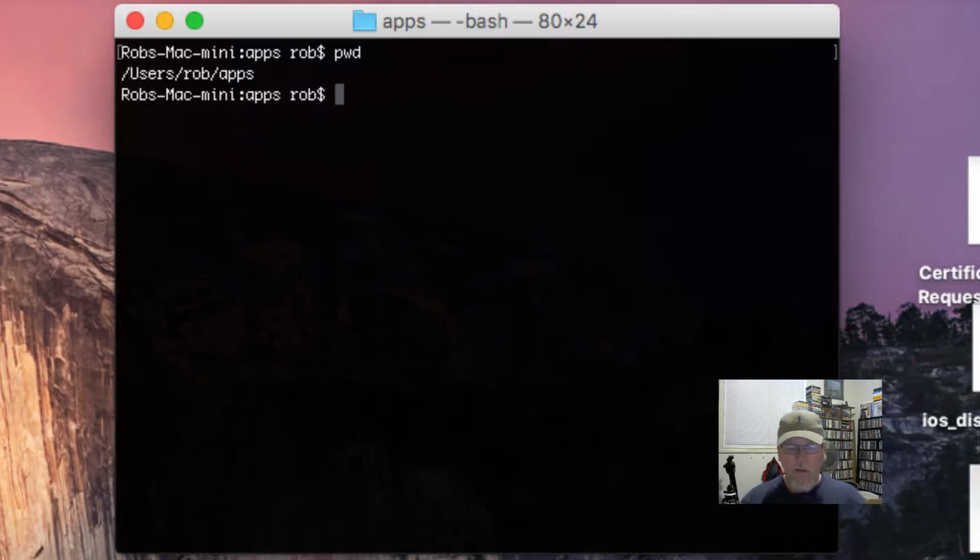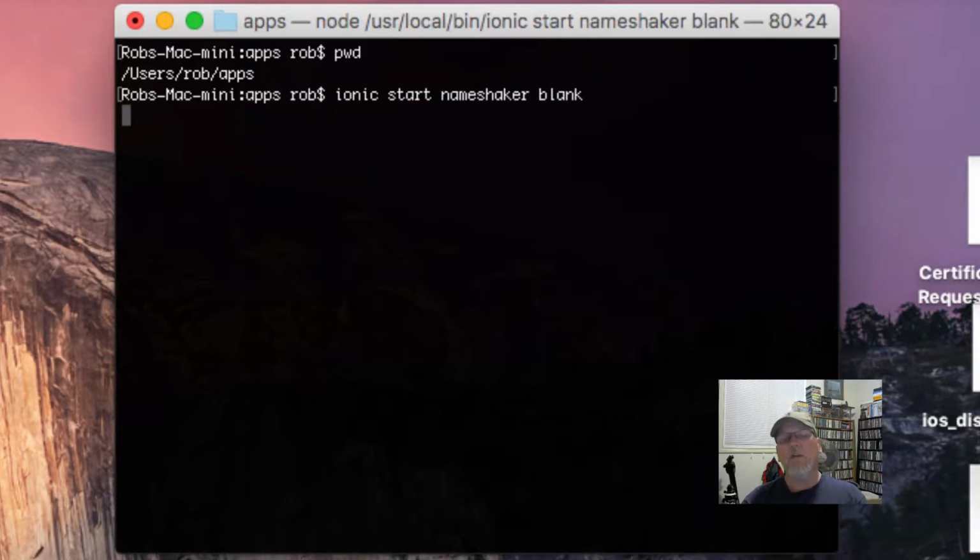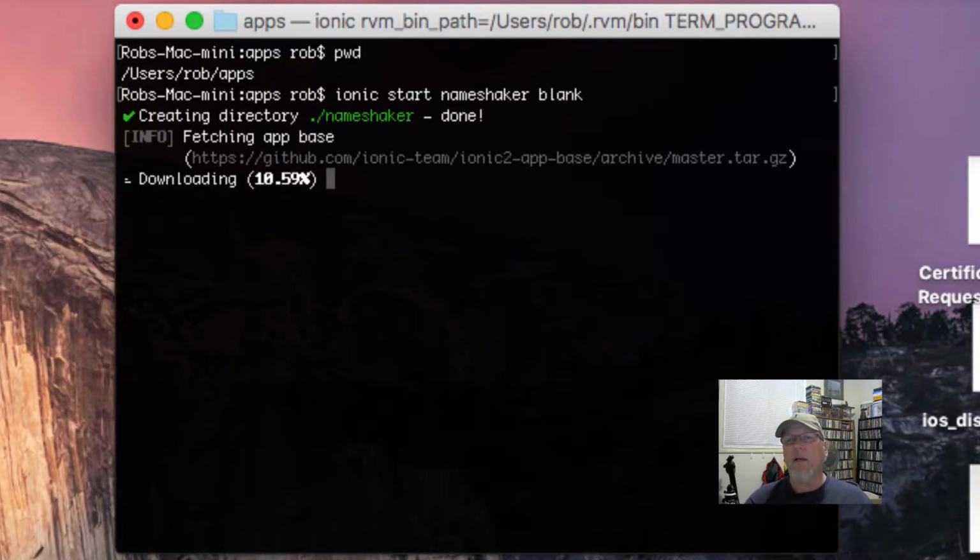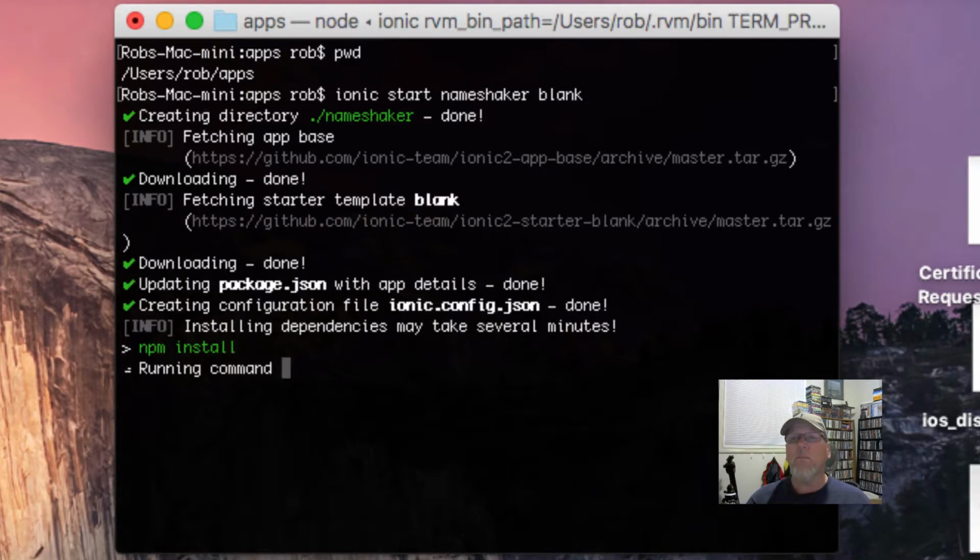So we're going to say ionic start, and then we're going to give it the name of the application. The application is going to be called Nameshaker. Finally, we need to tell it what template to use, and we'll just use the blank template. There's another template for tab-based applications, and there are other templates actually. If you just use the help command on Ionic, it'll tell you what's available.